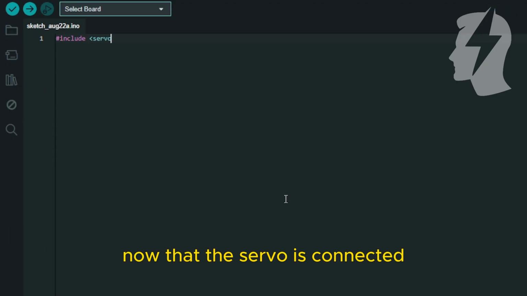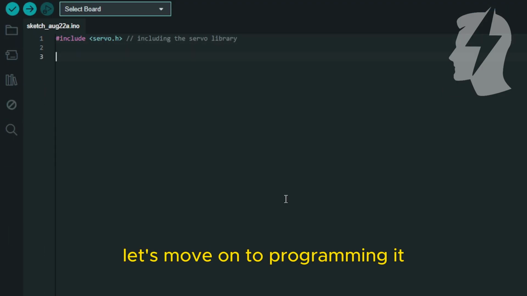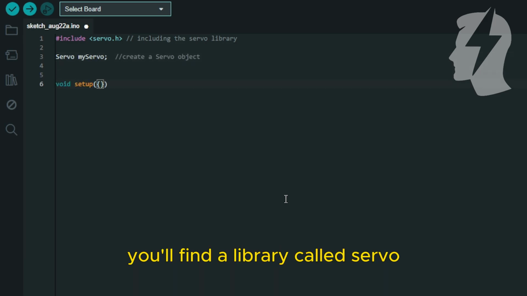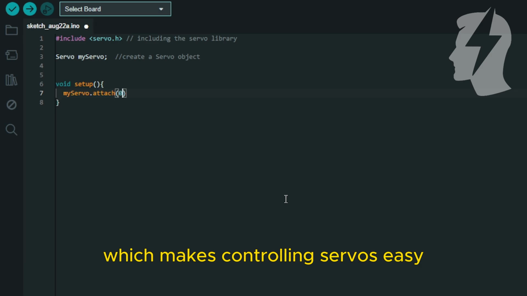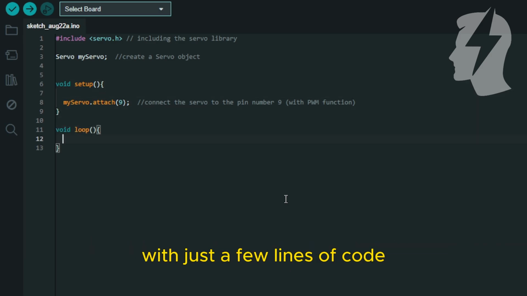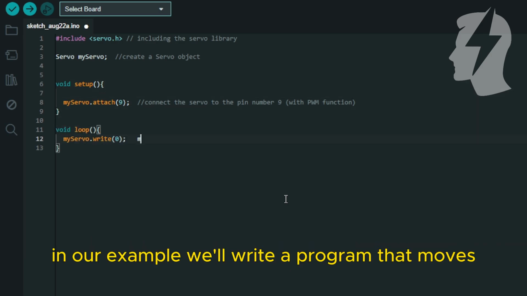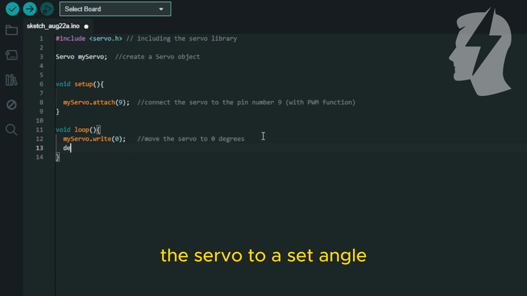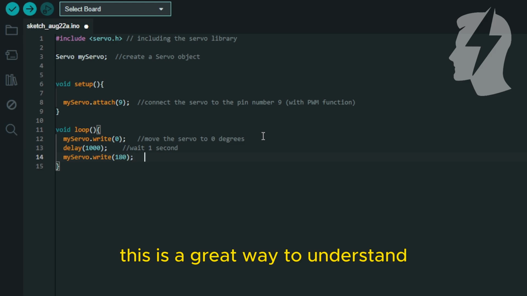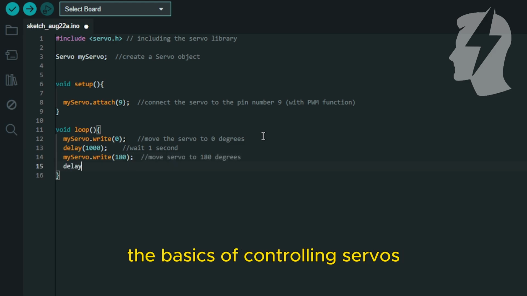Now that the servo is connected, let's move on to programming it. In the Arduino IDE, you'll find a library called Servo, which makes controlling servos easy. With this library, you can control the servo's angle with just a few lines of code. In our example, we'll write a program that moves the servo to a set angle and then returns to the starting position. This is a great way to understand the basics of controlling servos.